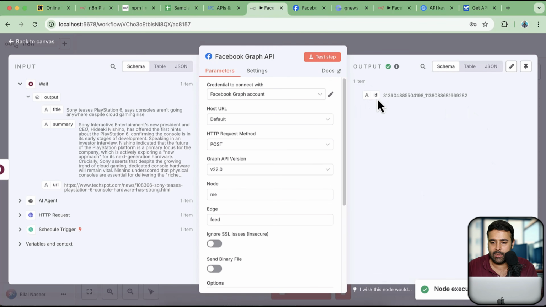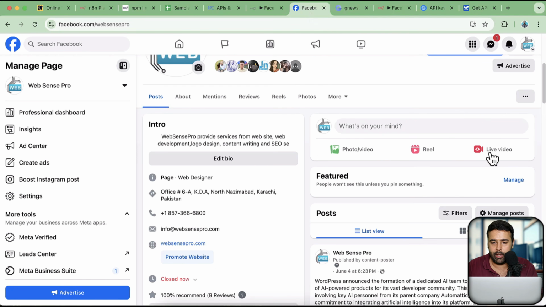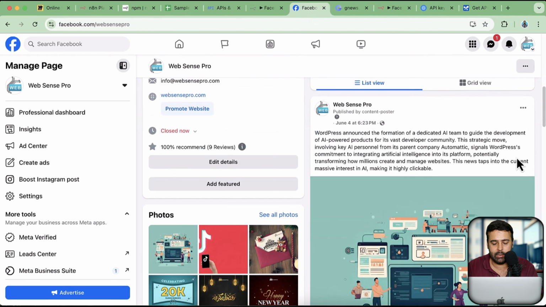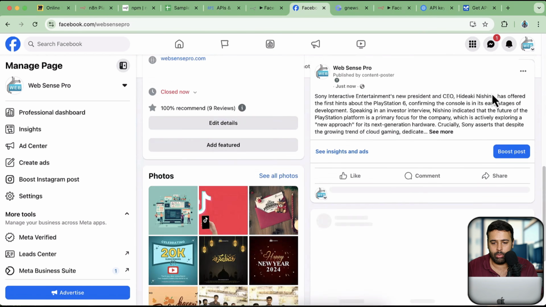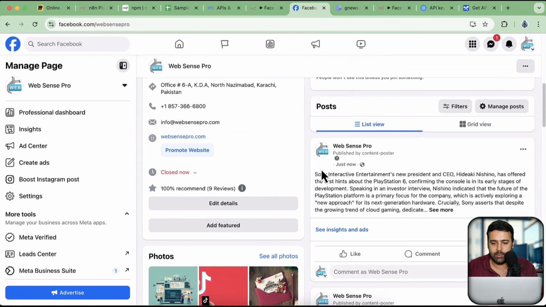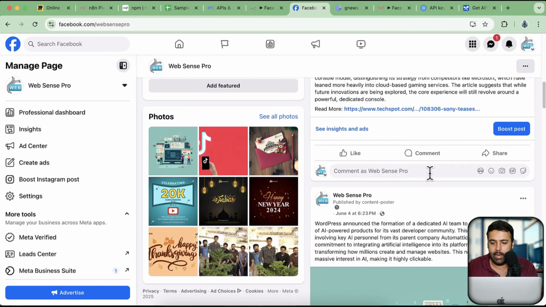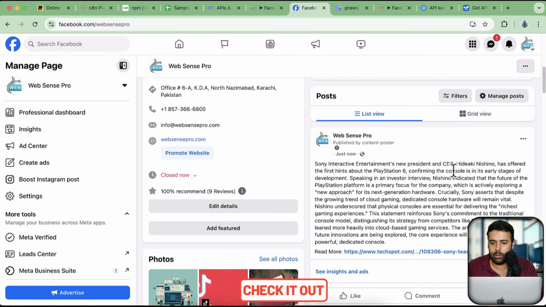And here you go. You can see that it has given me the ID of that post which has been posted. Now, if I go to my Facebook page and click refresh, you can see that the article has been posted just now, and that is the content poster. That is the name of the app which I have created in Facebook in order to post or connect it with N8N. And again, link in the description to link the Facebook with N8N.